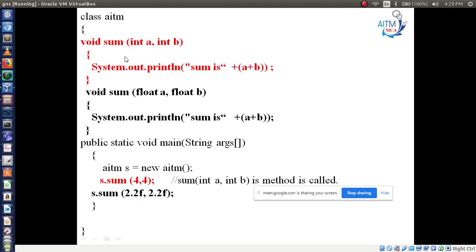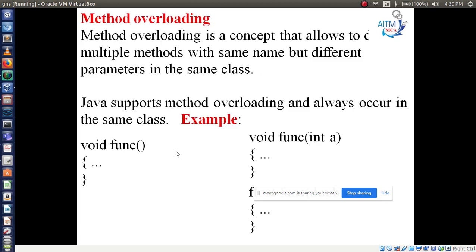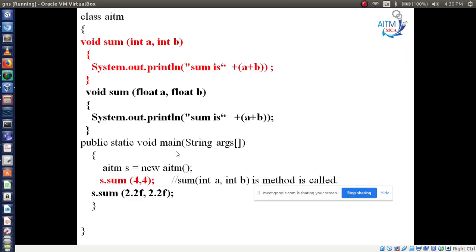Right? See, example sum. Here the sum method accepts two integer variables. This sum accepts two floating numbers, float A and float B. Here we are passing the values 4, and here we are passing floating point numbers, 2.2 followed by F. So this is an example of method overloading. If you write in the main exam just the definition and then one example, you will get 10 marks. Both concepts, 10 marks you will get.